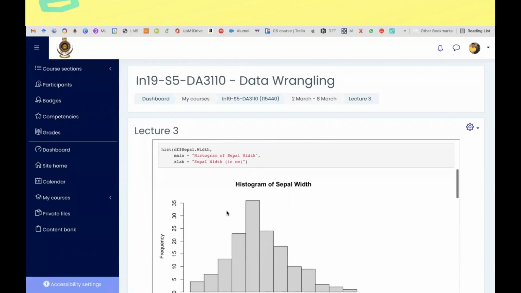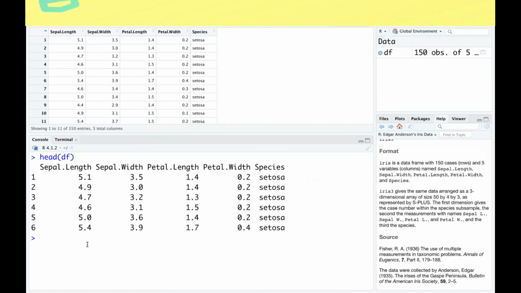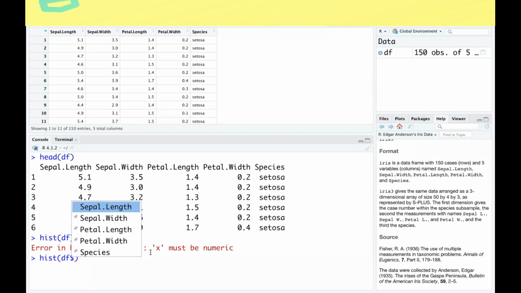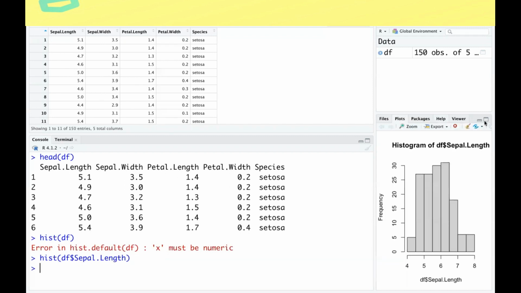Now let's try to create a histogram for sepal width. What is a histogram? A histogram is the frequency diagram of something. Now if I say hist(df), let's see what will happen. x must be numeric because there has to be some sort of a value. df is a data frame, so I'm going to refer to a column. Say that I want to create the histogram of the sepal length. I can type the dollar sign and then pick sepal length, enter. So here you will see that chart.